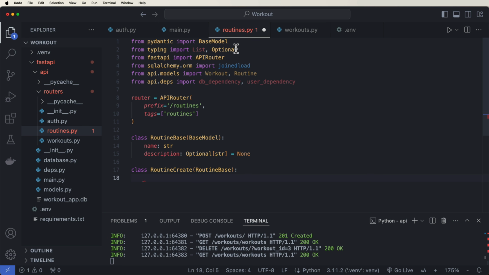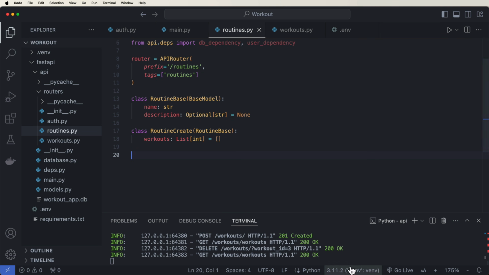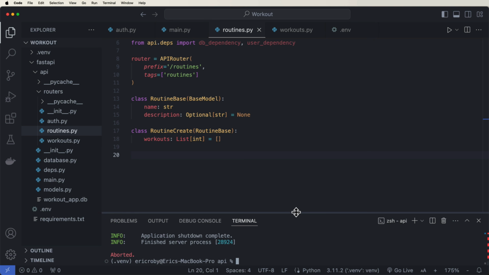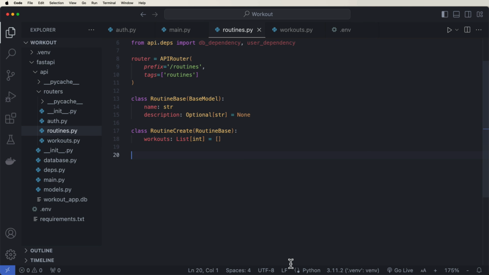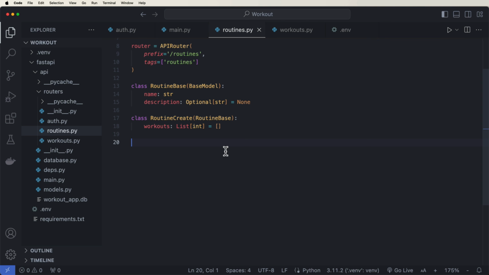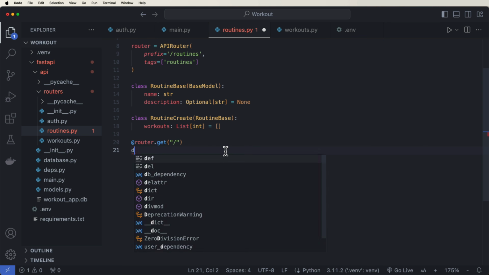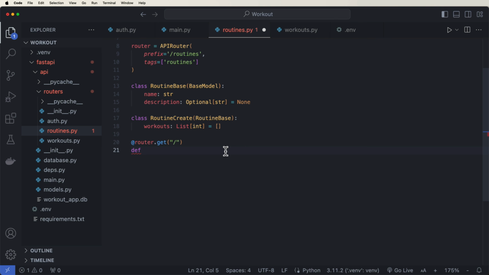So we're going to be saving a list of integers, and then when we do our SQL query, we are going to be fetching the workouts along with all the information of a routine. And we're going to be using joinedload to do that. So how we can do this, we can say @router.get where we want to get routines. So inside here, we can say @router.get routines, def get_routines.